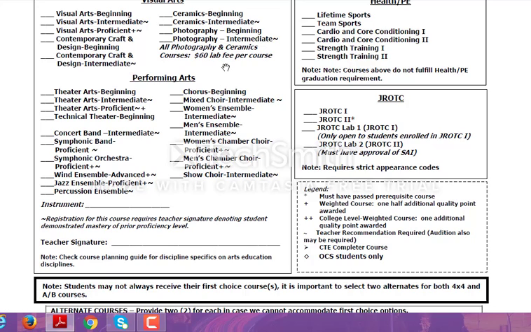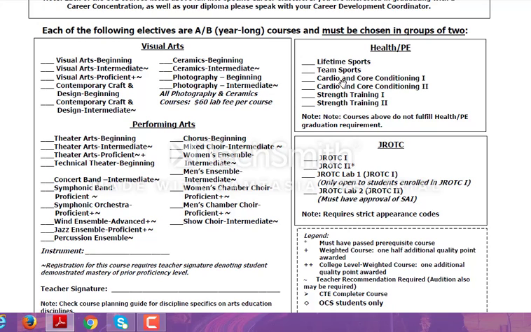Next, let's look at JROTC. You must have the signature of your teacher in order to select honors level or labs. Next, let's look at physical education. Please do not select more than 2 PE courses. Do not select a PE course that you have previously taken unless it has a level 1, 2, 3, or 4 beside it, and you need to take the next level above what you took the prior year. You will not receive credit twice for lifetime sports or team sports.